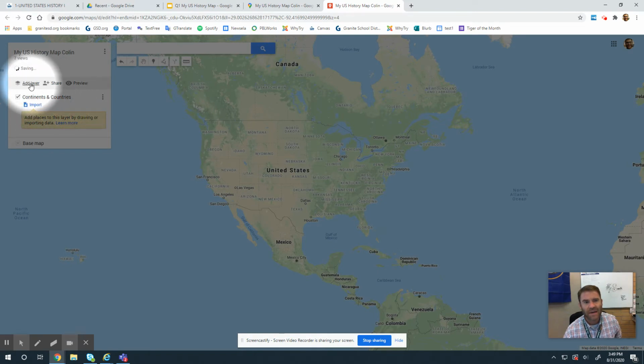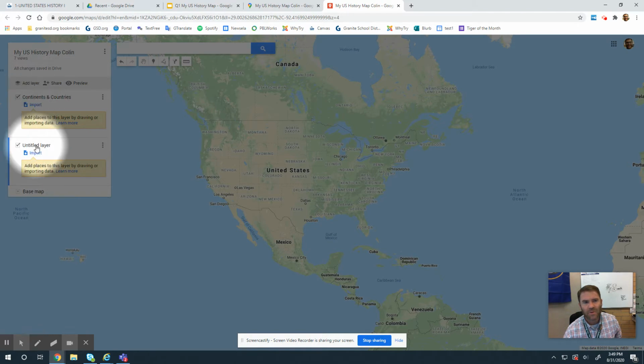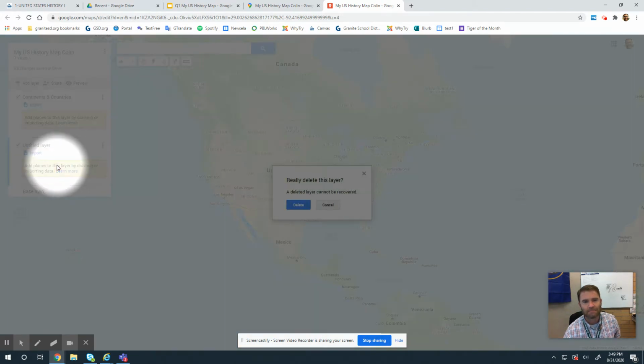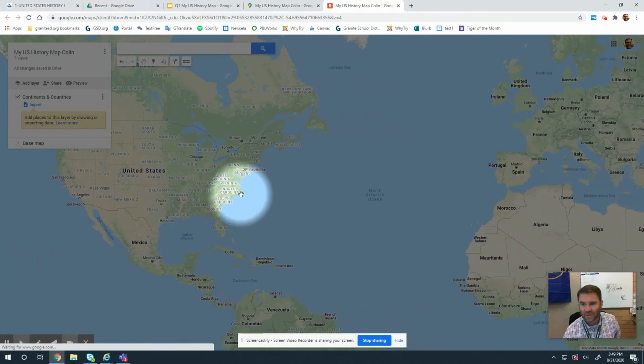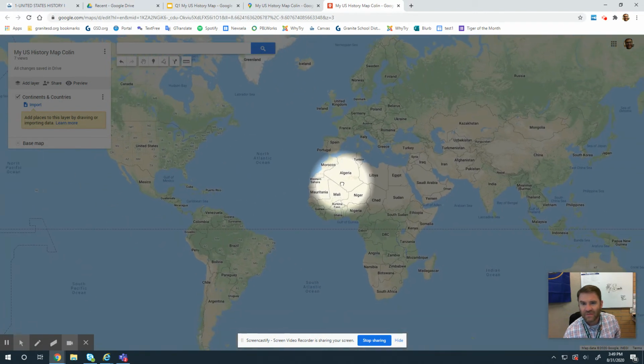You now should have your first layer, Continents and Countries. You can always click Add a Layer, and it will do another new untitled layer, and you can always get rid of one just by deleting it. So right now, we're going to focus on continents and countries. Everything we do in this map right now, because it is checked, will add to this layer. Okay, let's label our continents first. Zoom out so you have a big view here. And what I want to do is use this add a marker.